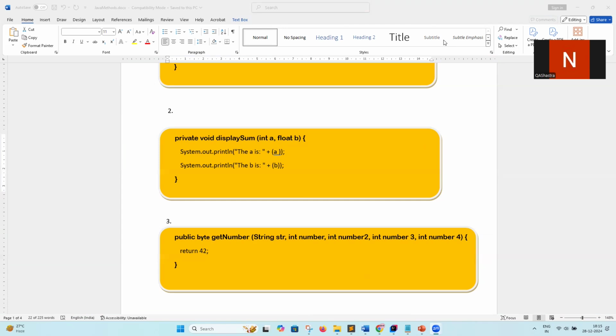Can you describe the second method? Let me highlight it as well. This is a method you have to describe and type into the chat. Yes, I got one answer. displaySum is a public void method with int a parameter and float b parameter. Very nice. Method name is sum. Parameter int y. What is the return type? You have to add the return type as well. Full sentence required.